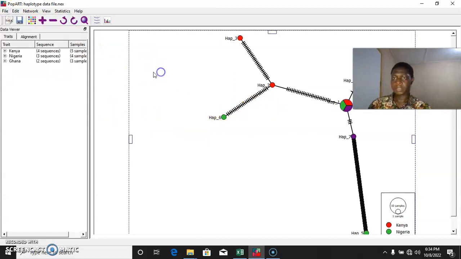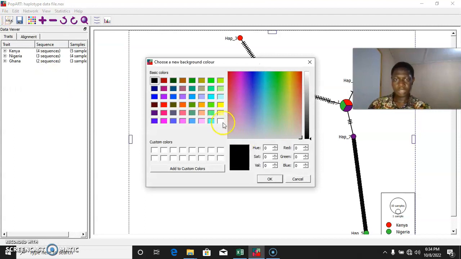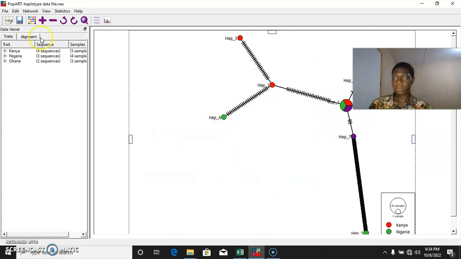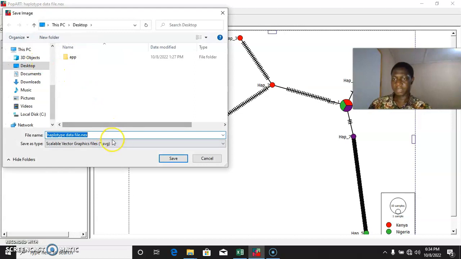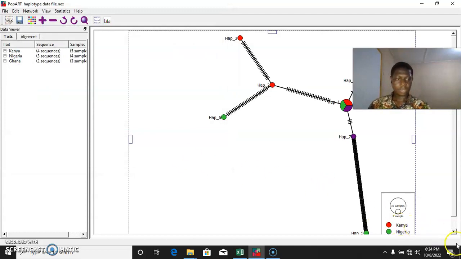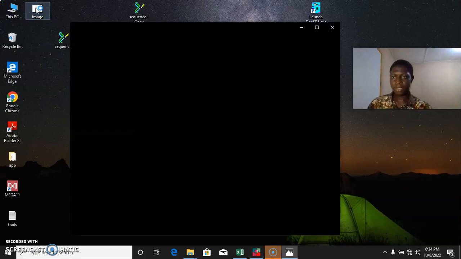Then you can change the background to white. Change the background to white if you want to copy the image. Then you export the graphics. You can use any format you prefer. Let's use PNG. You can save it as an image. Then select save. So once you do that, your file has been saved. You can come to your desktop to view it.